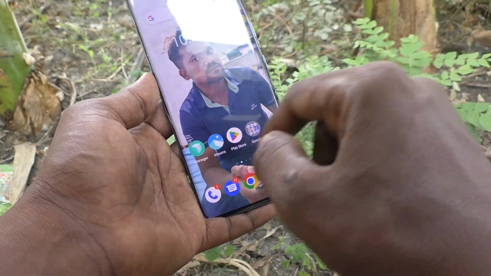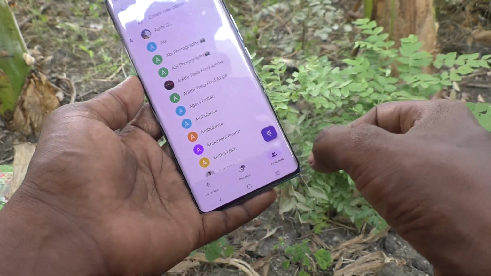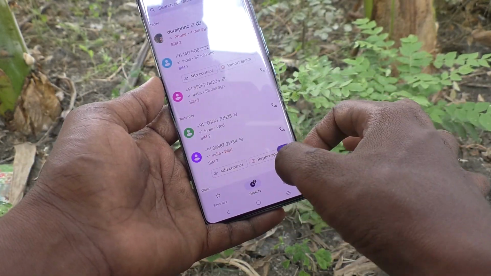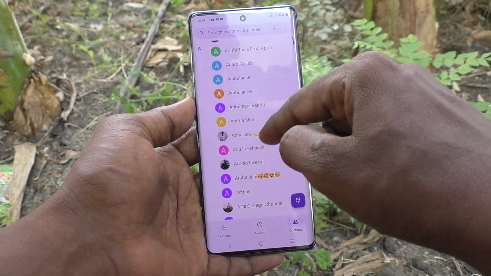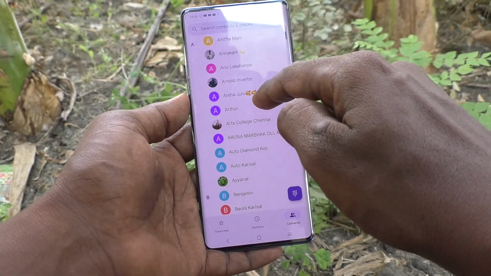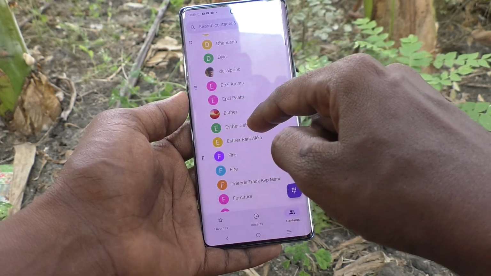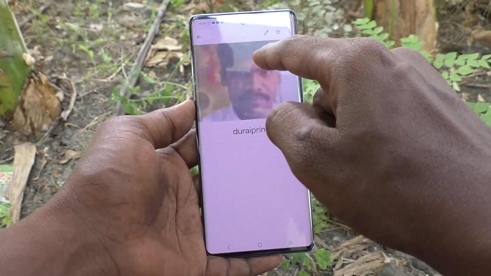First of all, go to call button here and go to contacts. Okay, go to contacts and here select any contact for which you would like to set a photo. Here I would like to set a photo for this contact Through Prints.